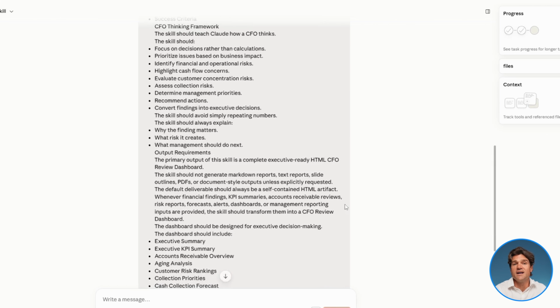The prompt also defines how every finding has to be expressed. So the skill is not allowed to just repeat numbers. For each finding, it has to answer 3 questions. Why does this matter? What risk does it create? And what should management do next? Now, those 3 questions shape every recommendation that the system produces later on.